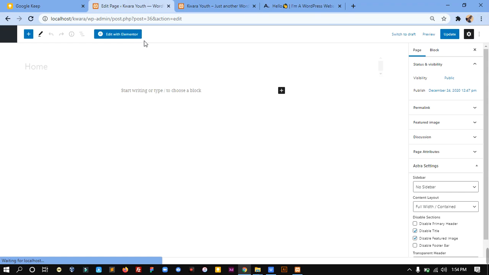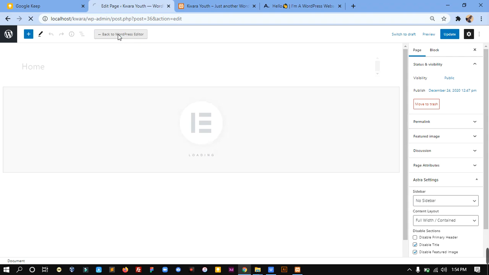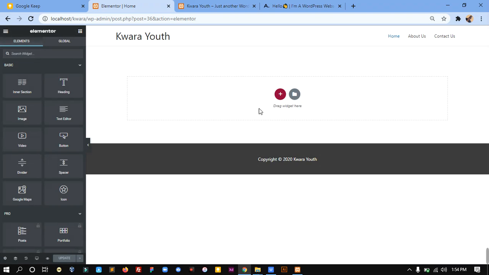I'm on home, and I'm going to use a page builder to build the site. For me to use the page builder to build the site, I need to trigger it and say edit with Elementor at the top side of the website, of the dashboard. So click on edit with Elementor, and it's going to load. As you can see, it's loading. Give it some seconds to finish opening. Now, welcome to the Elementor dashboard.